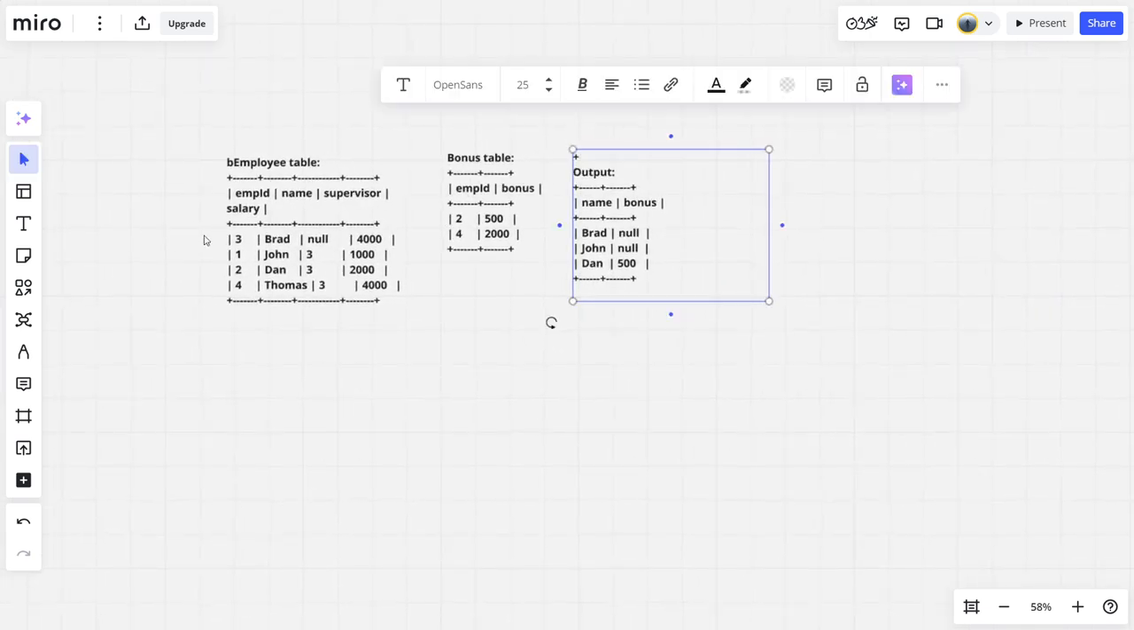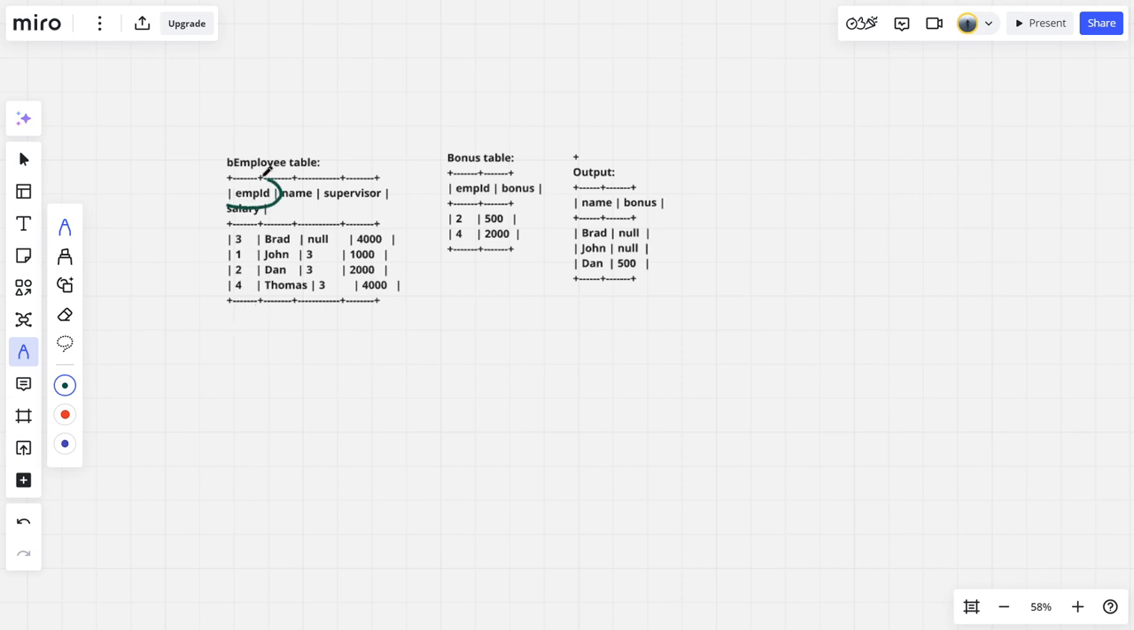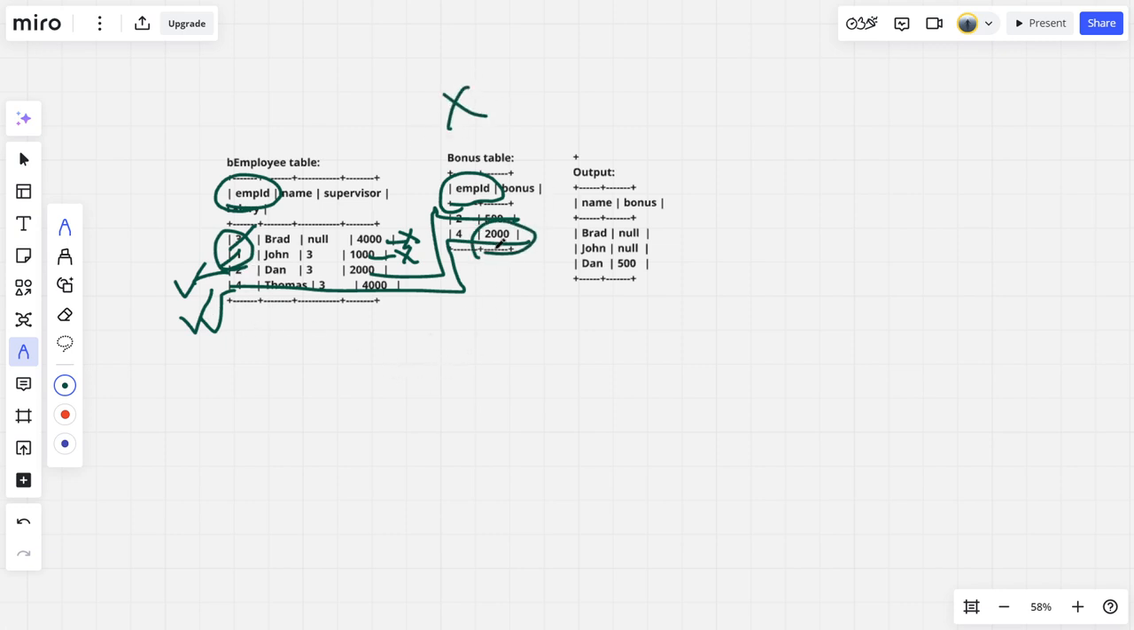Now we can see that there are employees 1, 2, 4. This is the employee ID. Similarly, in the bonus table we have the employee ID. We can see that Brad, employee 3, with null and 4000, doesn't have any bonus. Similarly, employee 1, John, with some salary, also doesn't have any bonus. But we can see that employee ID 2 has bonus 500, and employee ID 4 has 2000. So the first two, 3 and 1, don't have any bonus, and for 2 and 4 we have bonuses 500 and 2000 respectively.